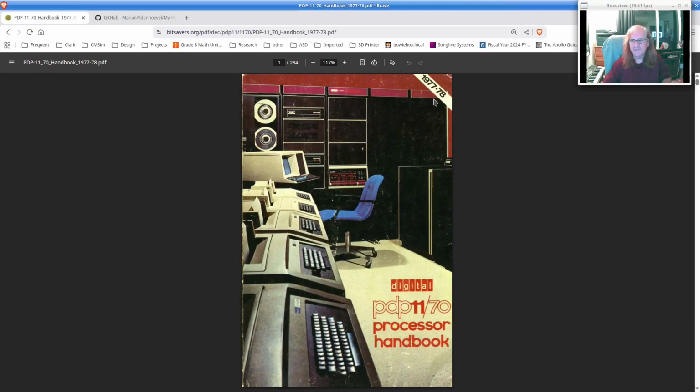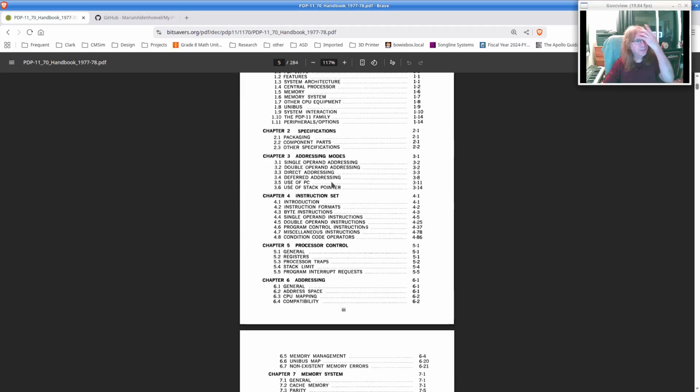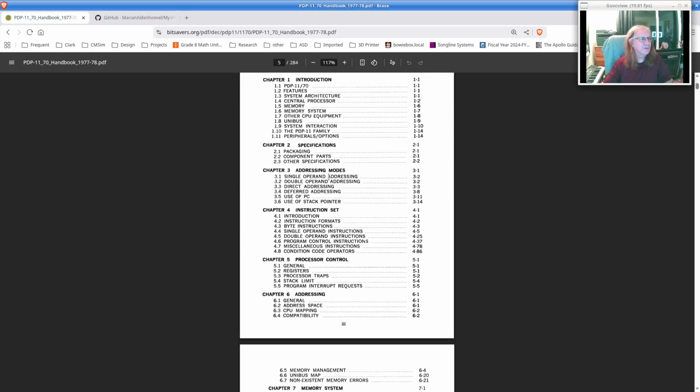This is about 50 years old, out of print as far as I know, but bitsavers.org, which if you don't know about it, you definitely want to check it out, has copies of lots of good documentation. I'll put a link to this particular PDF in the description. It's got everything you would need to know about the instruction set architecture, the behavior of the CPU, but it is close to 300 pages.